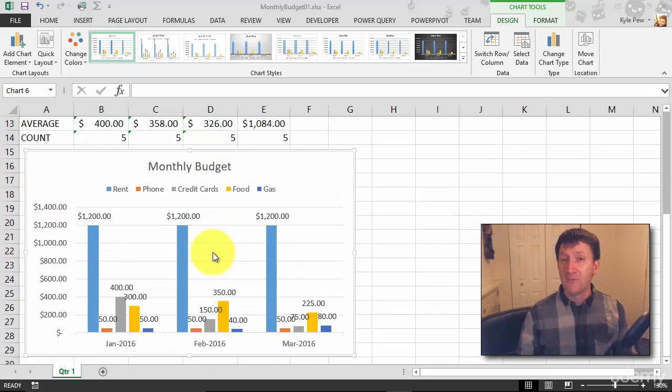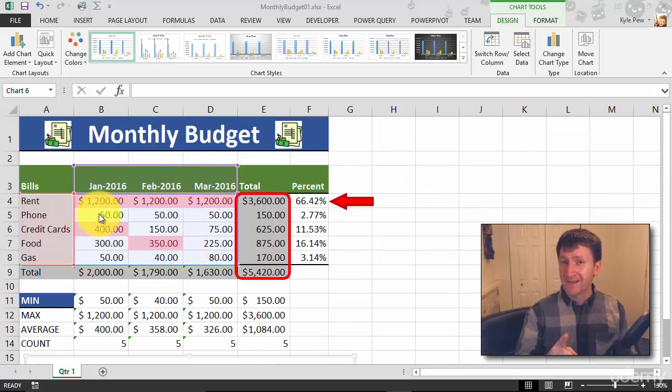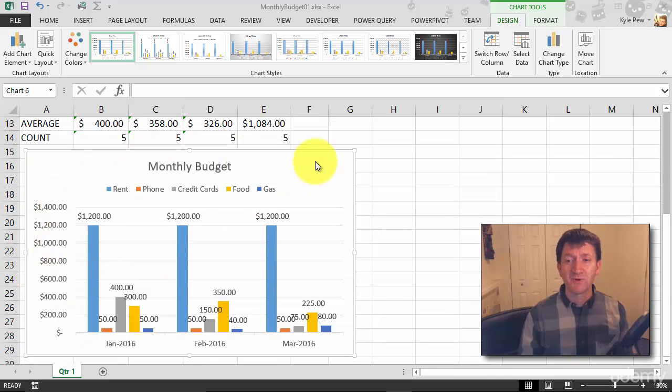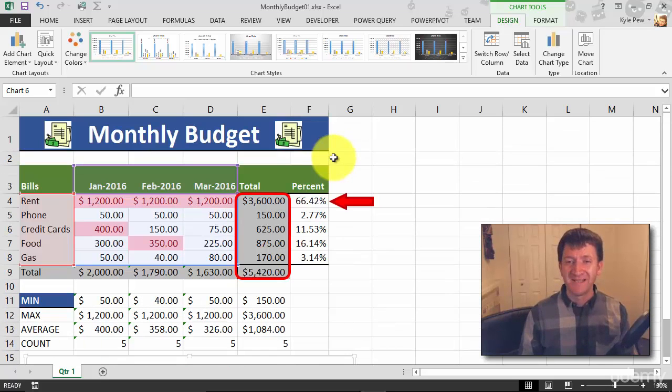So right now, my chart is plotting out all 3 months. But you know what? I like the 3 months and I've got it broken up by the bills, but I don't need March yet. All I need is January and February. So watch this. I'm going to go back up to the data up above. Actually, before that, I'm going to make sure my chart is selected, just clicking someplace empty on the chart. It's selected.